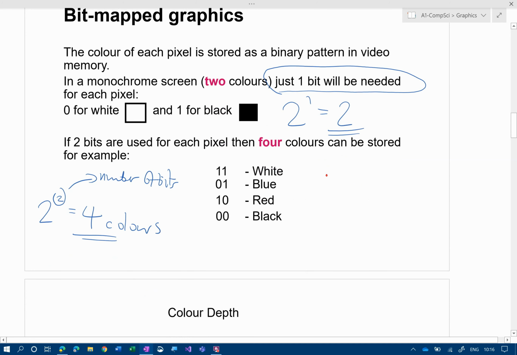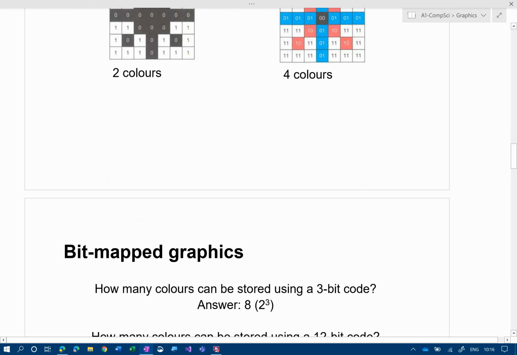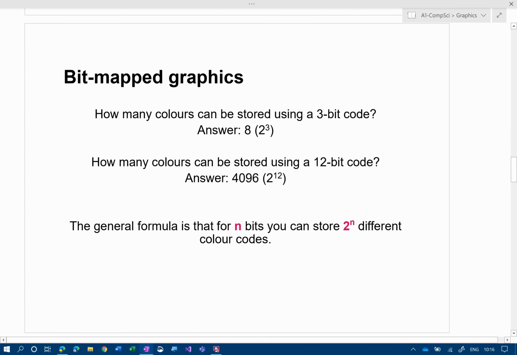Now, that is called the color depth. So we have 1-bit color depth, 2 colors; 2-bit color depth, and you can see there that white there is that one. I think that's why I've counted it up differently, because this is taken from one of the textbooks. So you can see 0, 1 there is blue and so forth. This is taken from PowerPoint, so if this was in class, this would be revealed as we go along. So for 3-bit code, 2 to the power 3. For 12-bit code, 2 to the power 12. The general formula is basically what I've just said.